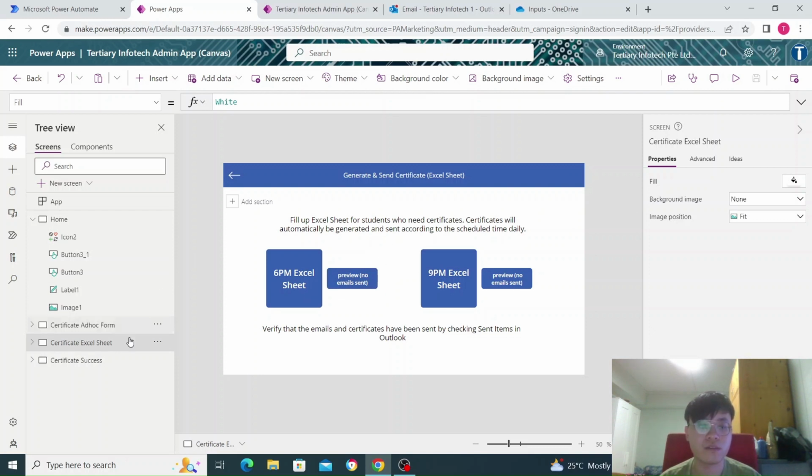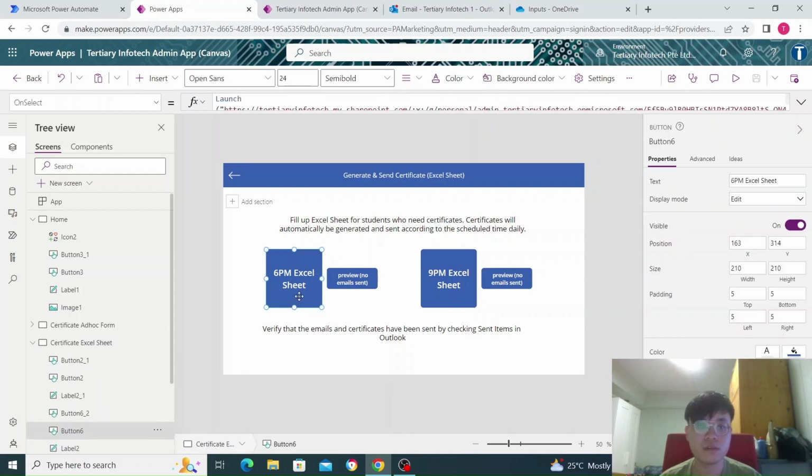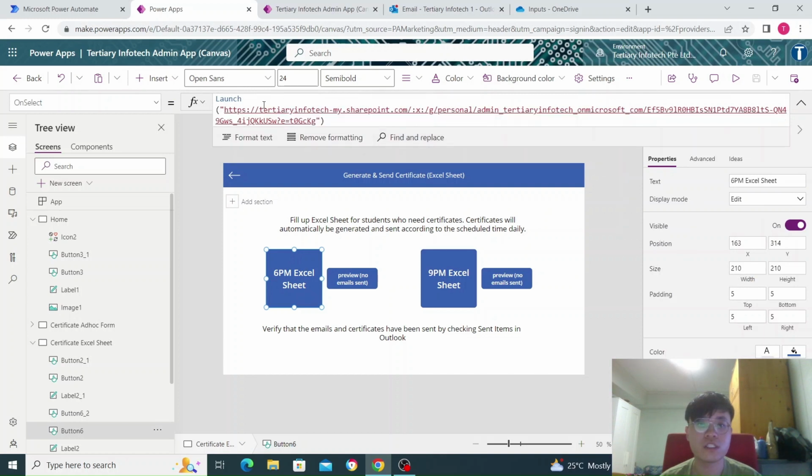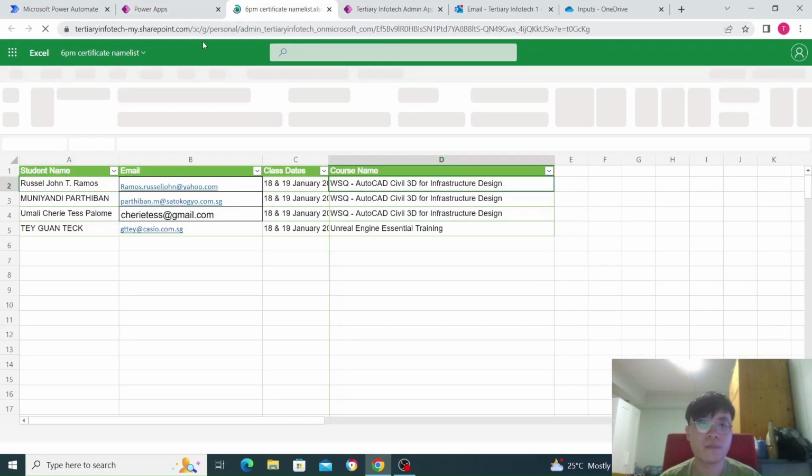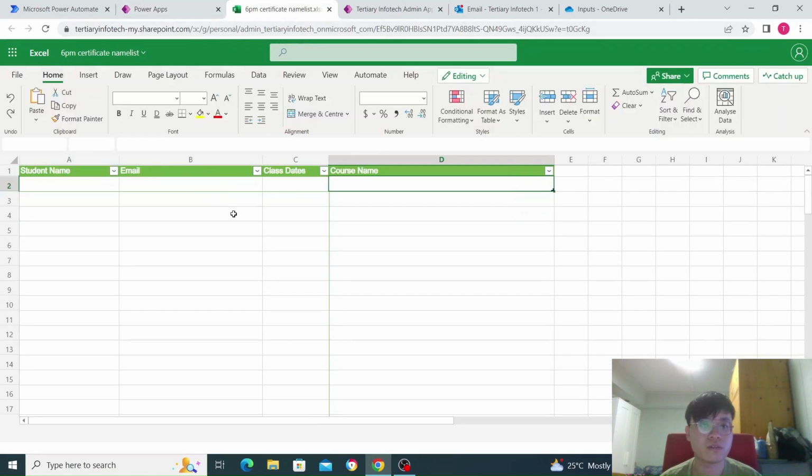Now that we navigated to this Certificate Excel Sheet, I have a few buttons here. I have one for 6 p.m. and one for 9 p.m., and then preview buttons as well. This Excel sheet button will call a function called Launch, which opens the Excel sheet that I have prepared, so that I make sure they open the same Excel sheet every time. If I click Launch, it automatically opens the Excel sheet.